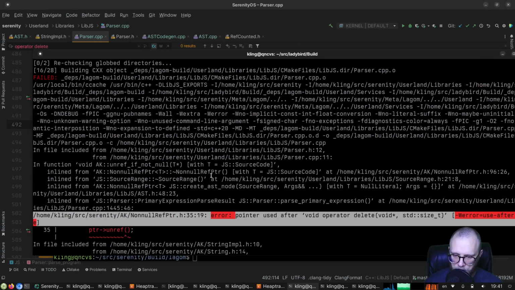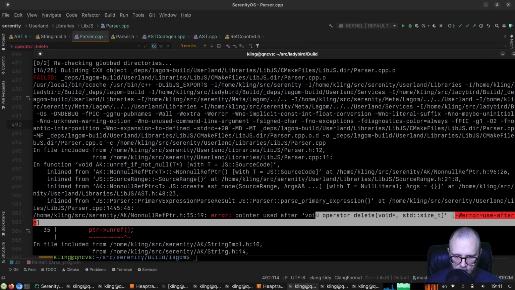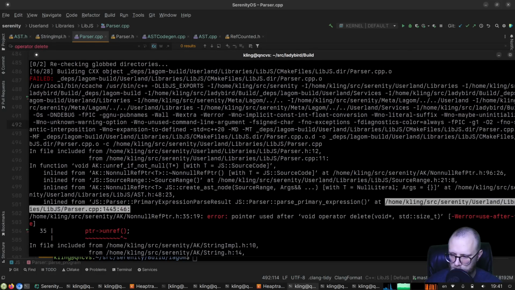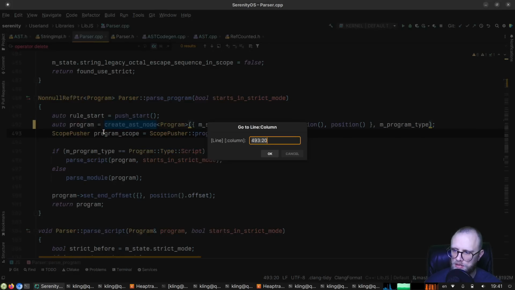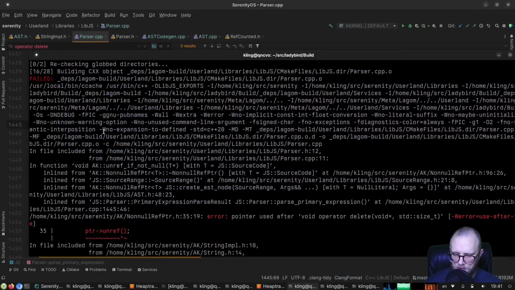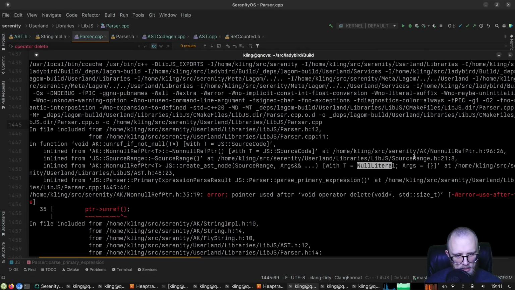Are you mad about one of these things again? Pointer used after operator delete. Now what? These are so weird. So where's it now? Parser 1445. It's the same exact place where it was upset at me last time, but now my workaround is in place. You don't like it? Why not? Create AST node.